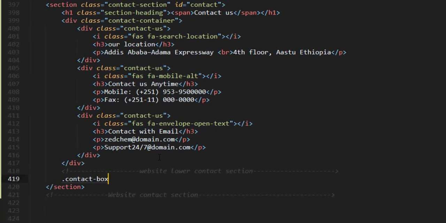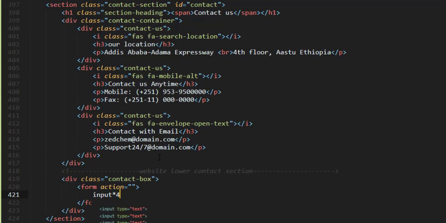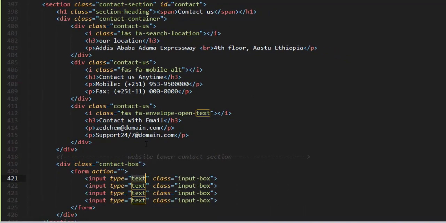So to do this, we are going to create a contact box, a div having class name contact box, and then we are going to create a form element right here. So inside this form element, we are going to create an input field right here. So we need four input sections having class name input box right here.